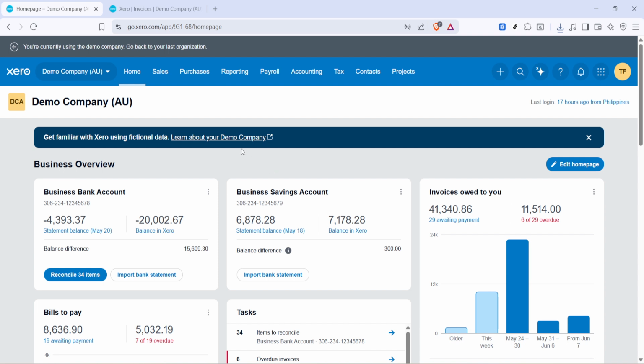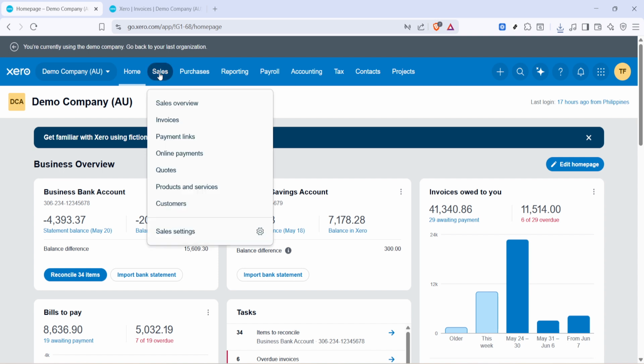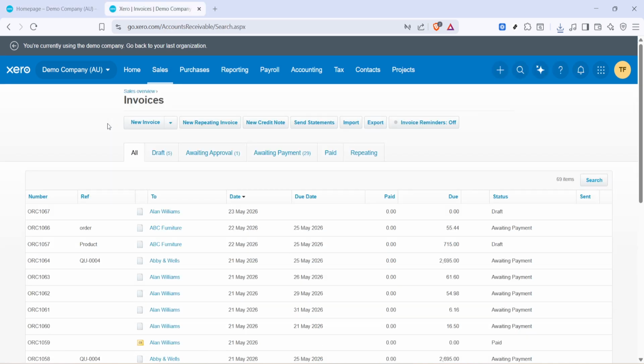Once you're in Xero, head to the sales area. This is your hub for quotes, invoices, and customer activity. From there, go into invoices. You'll see all your invoices grouped by status, which makes it easy to find what you're working on.